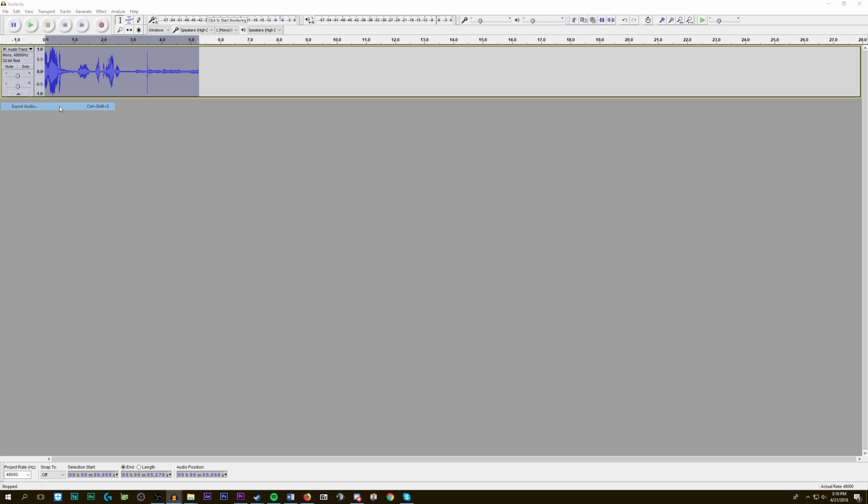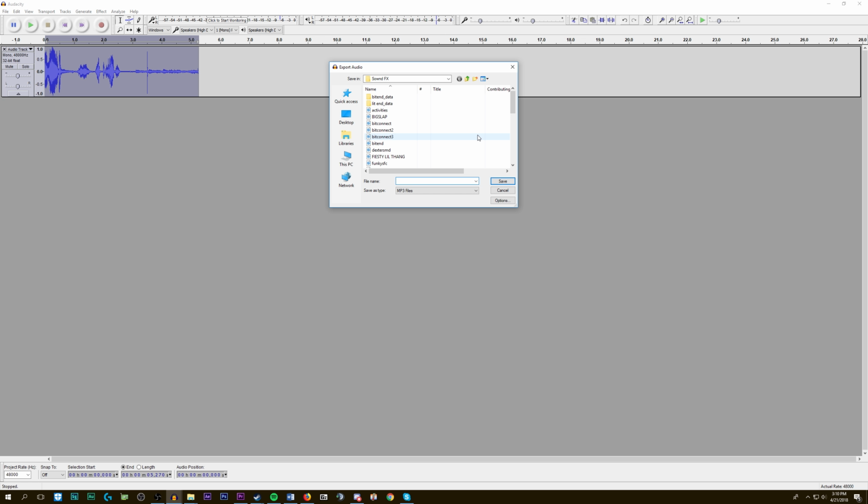So, when you're ready to export the file, just click File up here, then click Export Audio, and then you're going to be greeted with this pop-up menu where you can pick from the files, but you're not going to be picking. Obviously, you're just going to be saving a file, so you're going to punch in the file name. Then you're going to pick MP3 from the drop-down menu of file types.